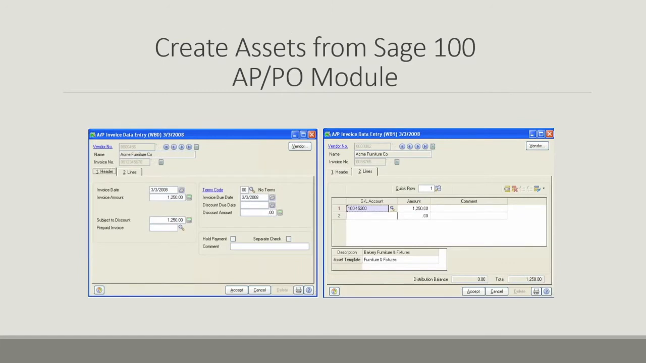Now, you can actually create assets in Sage 100 while doing an accounts payable or PO transaction. If you look at the graphic on the right here, towards the bottom, you'll see there's actually a field labeled asset template. So while going through this accounts payable transaction, for example, I can select that I want to create an asset in the Sage Fixed Asset Depreciation module, and I can actually assign a template.